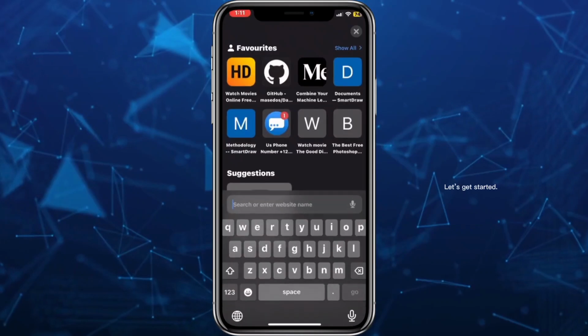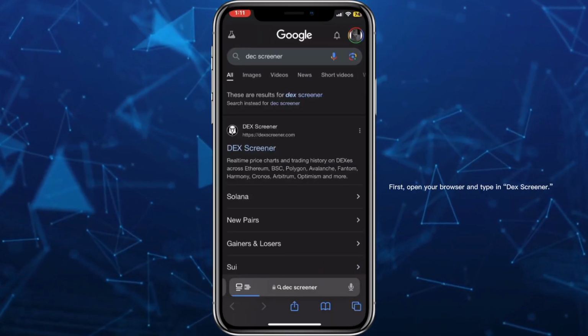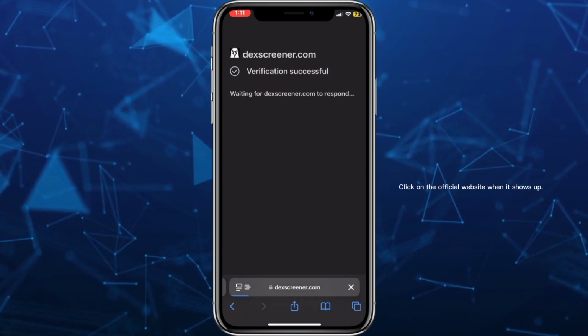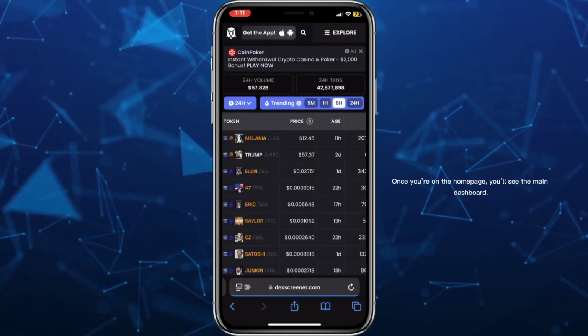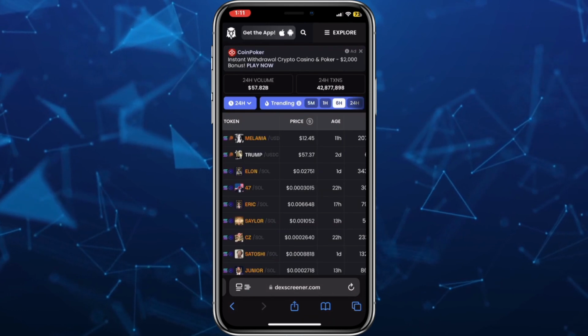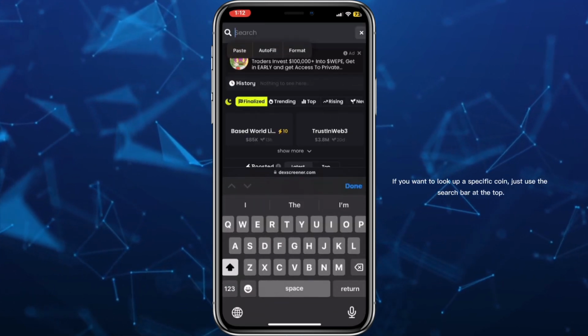Let's get started. First, open your browser and type in Dex Screener. Click on the official website when it shows up. Once you're on the home page, you'll see the main dashboard. If you want to look up a specific coin, just use the search bar at the top.